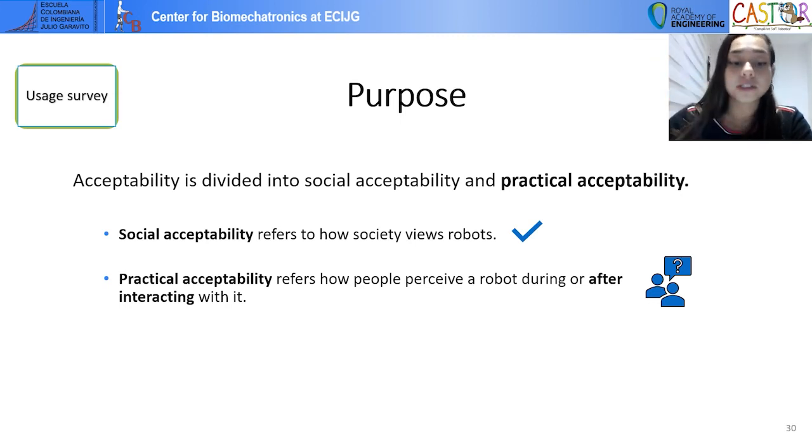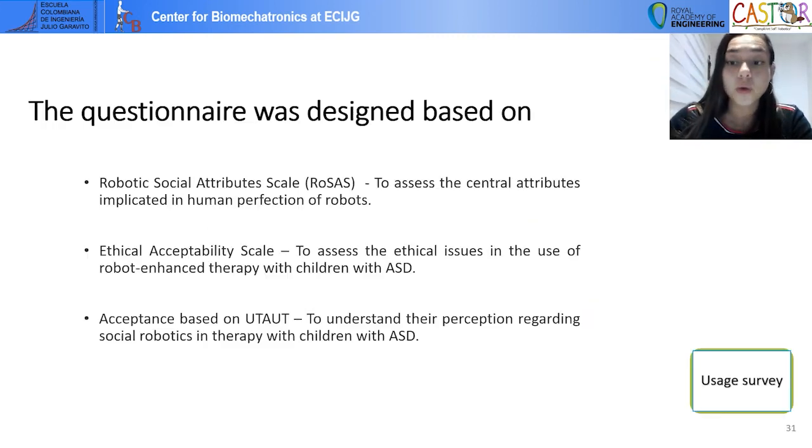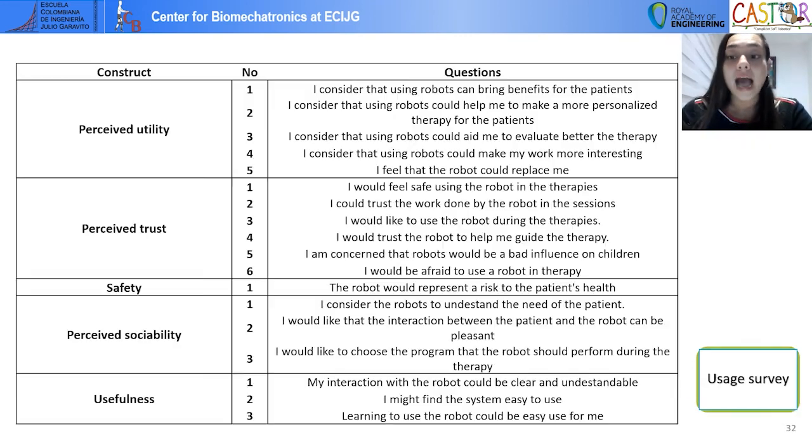So for that, we did a questionnaire based on robot social attribute scales, ethical acceptability scales, and acceptance based on UTAUT. This is important to highlight: we don't have all the results because we are doing this stage right now, but I'm going to state the most important things that we found in the preliminary results. There are some clinicians who have answered the questionnaire right now.